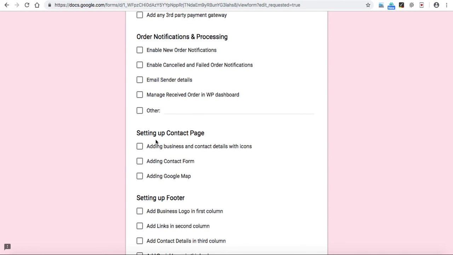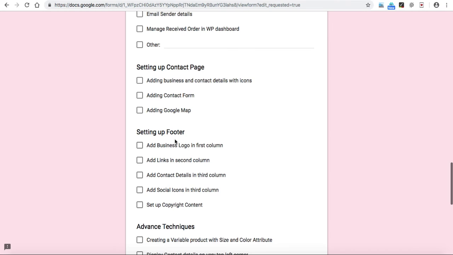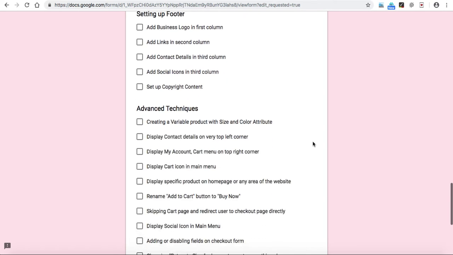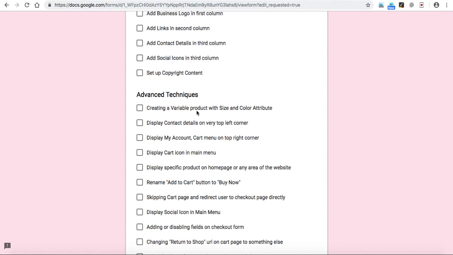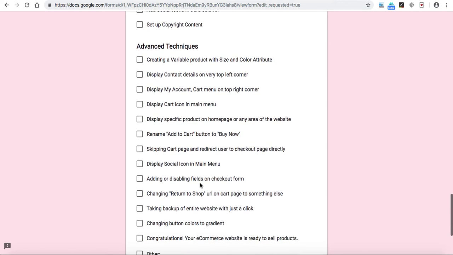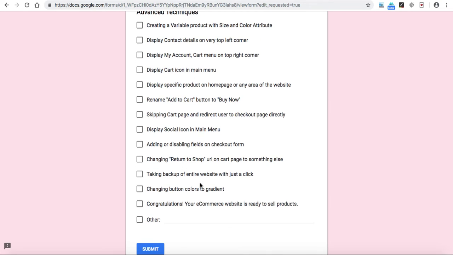At last, we'll go ahead with the contact page to put some forms and business details in the form of icons as well as Google Map integration. Then we'll set up a footer with some specific information. At the very last, we'll work on some advanced techniques like how to create a variable product, displaying some contact details on the very top header, displaying a cart icon in the menu, renaming the add to cart button, or changing the return to shop URL on the cart page. There are so many advanced things that you should learn, and it is 100% beneficial for your web development career. So let's go ahead and start developing our first website.